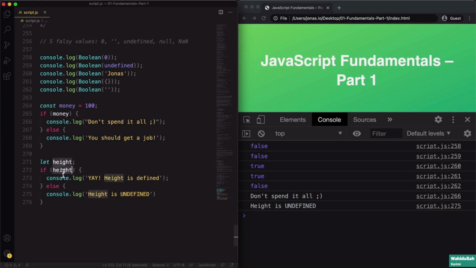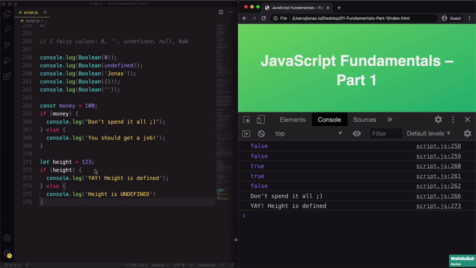And therefore, just like before with the money, this height variable in this logical context will automatically be converted to a Boolean. And since height is undefined and undefined is a falsy value, height right here will be false. Therefore, this block here will be executed. But now, if we assign something to it, no matter what it is, then we will get the other result. So now it's true, and so now this block here is executed.